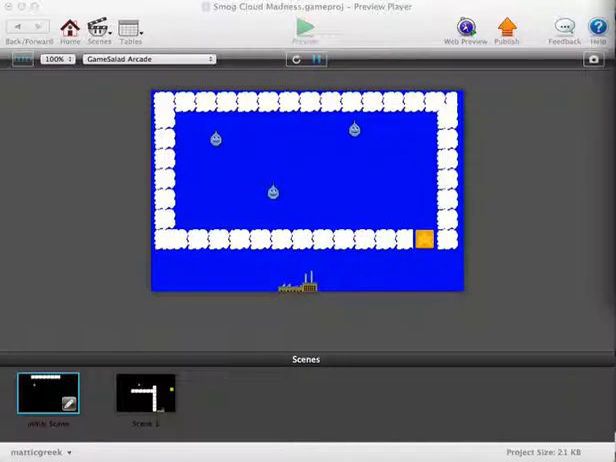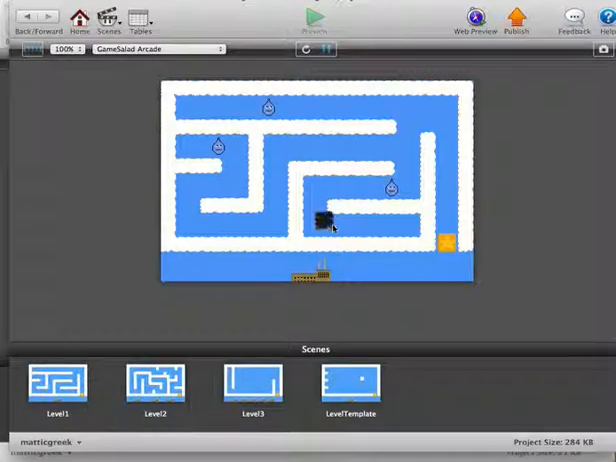So really, at this point, it's up to you what you want to do next. The tutorial is done, but the goal for you is to build a 3-level version of Smog Cloud Madness. So what you want to do is start with this framework and build out a set of really nice levels, preferably ones that look different than the ones in the web version. Although feel free to take those as a model of inspiration and then modify them.